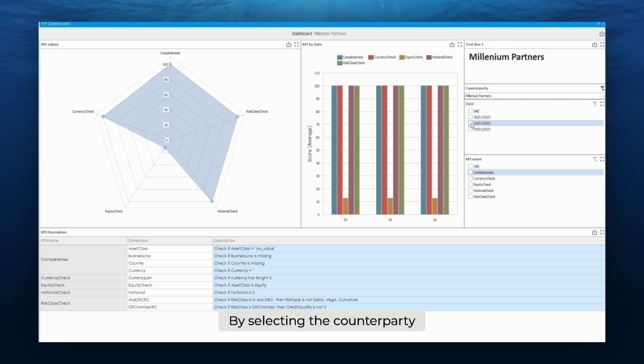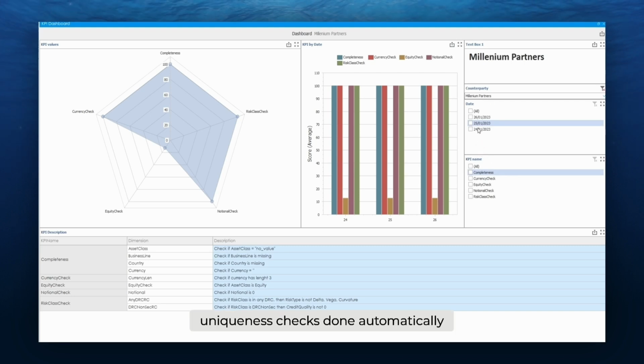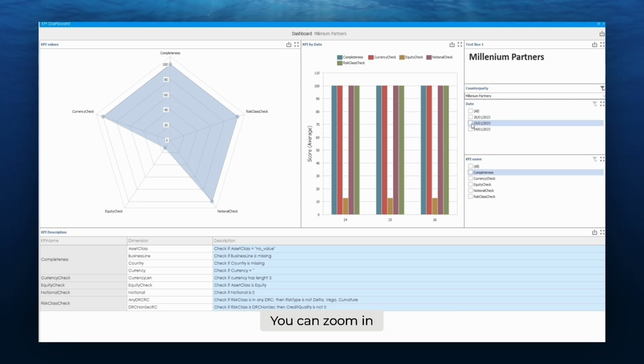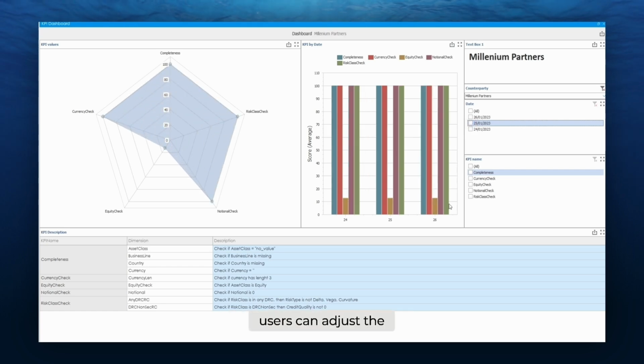By selecting the counterparty, like Millennium Partners, you see an example of the completeness and uniqueness checks done automatically. You can zoom in on specific dates or rules. From this aggregated view, users can adjust the errors with full auditability and transparency before certifying their data at a counterparty level or any other configured dimension.